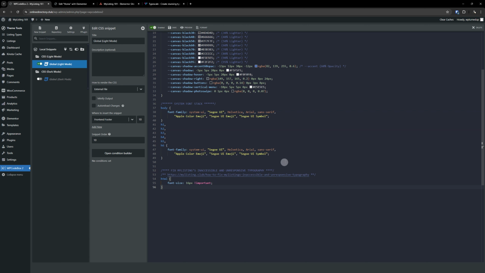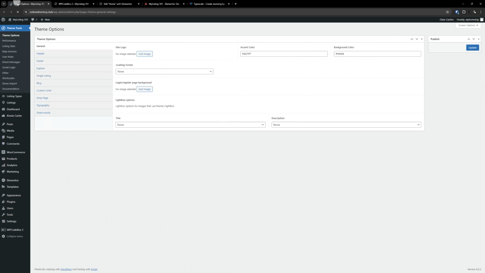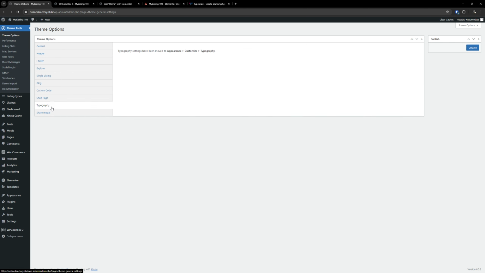Okay, so next up, and we're nearing the end of this, I just want to point out some other typography options that, in my opinion, you should avoid. Under theme tools and theme options, you'll see this typography thing here.